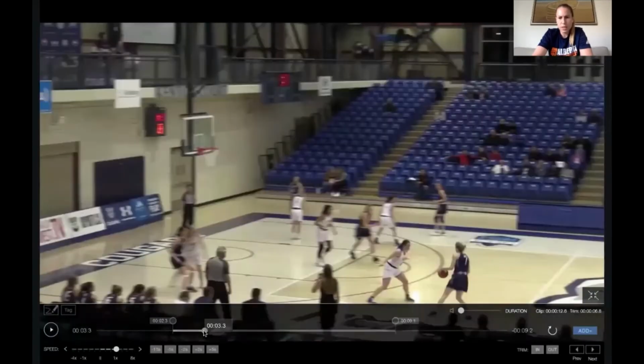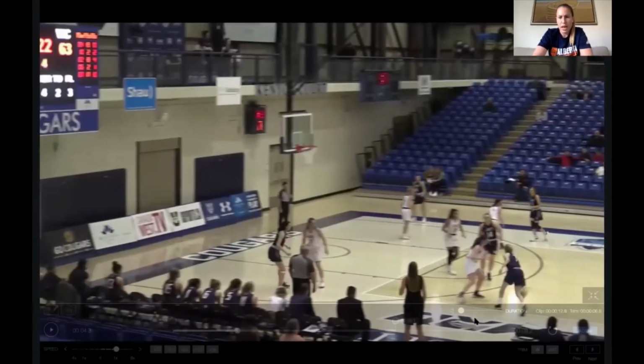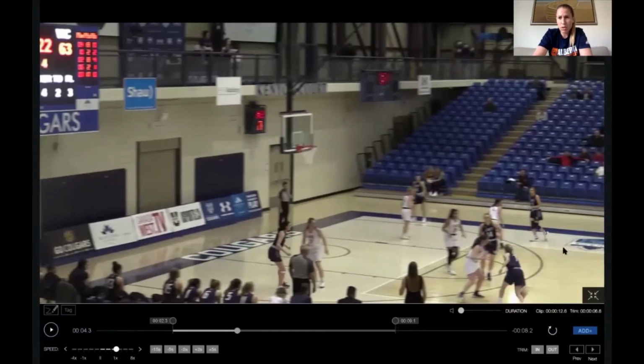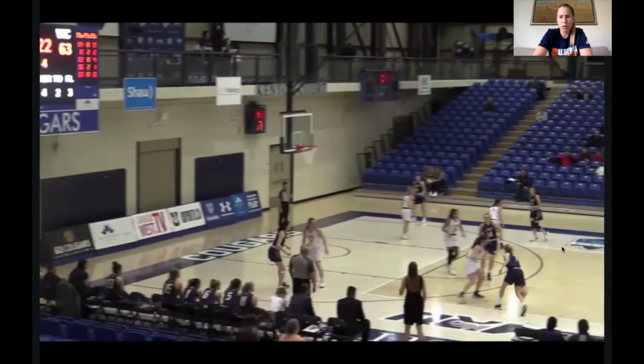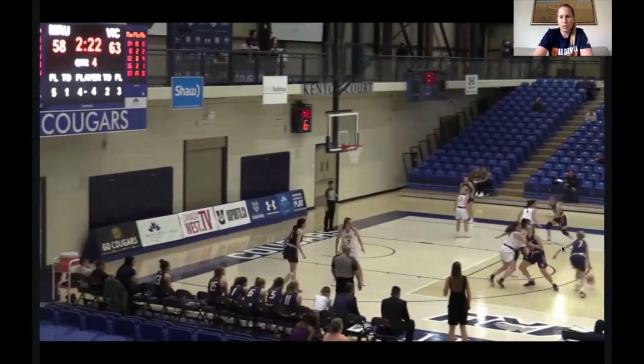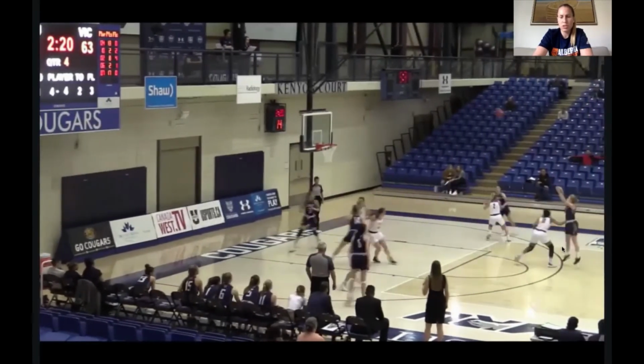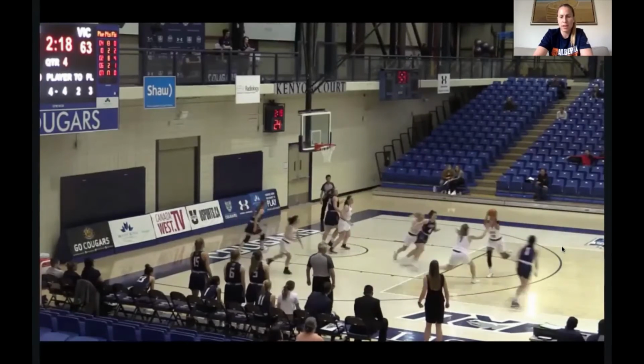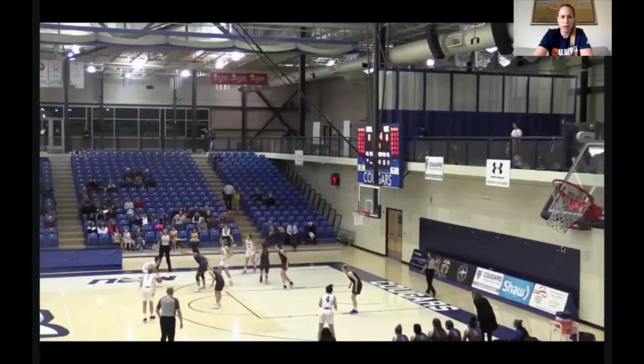alive. You'll see in this clip, on a switch, Abby doesn't quite get below the line of the screen, but she still does a good job of accelerating as she comes over it. And she reads that there's a switch, has the space, and gets a 3 out of the action.